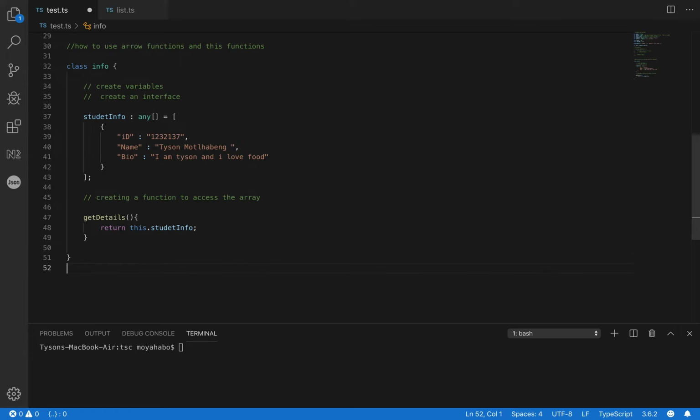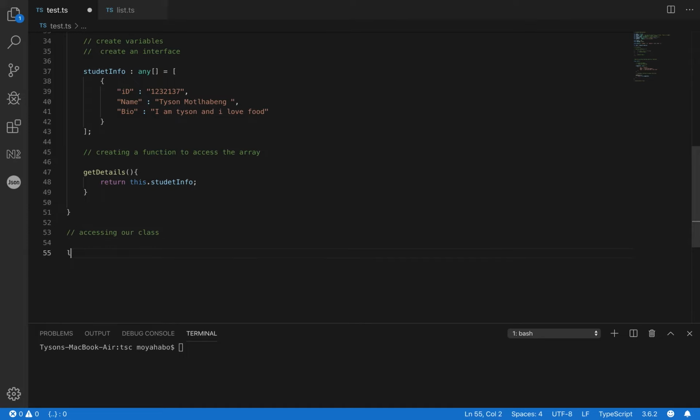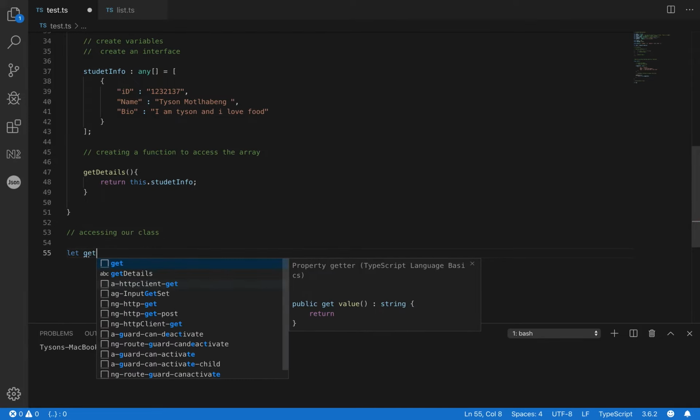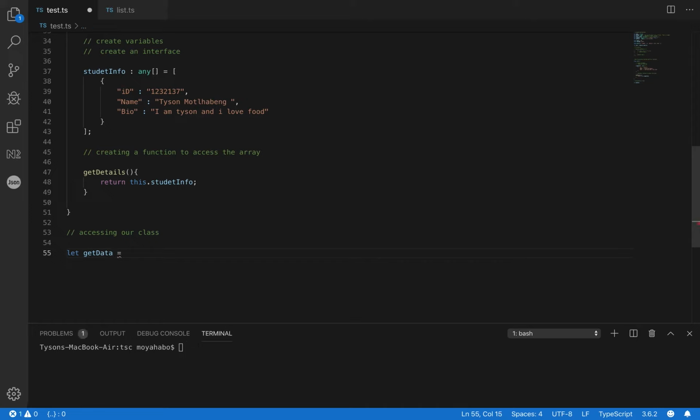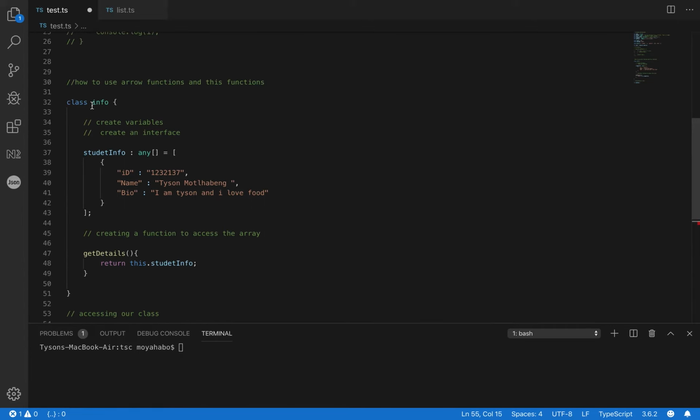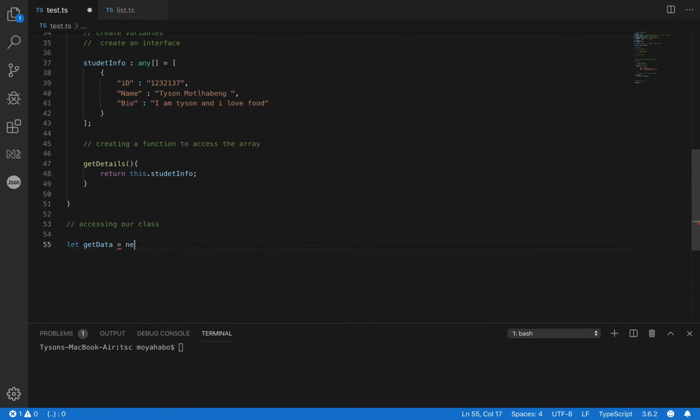Now I'm going to show you how to access this class inside the same folder that we're using. So we're going to go here and say accessing our class. We're gonna create maybe a getData parameter that gets these details. So our new parameter is gonna get the information from this class. We're gonna say let getData equals the name of the class. The name of the class, as we check, is this one. So we're gonna create a new instance of the class info.